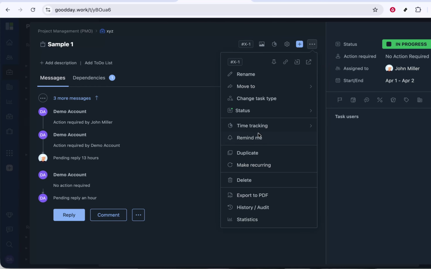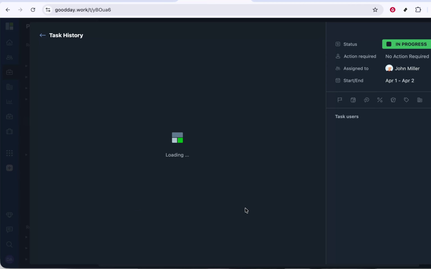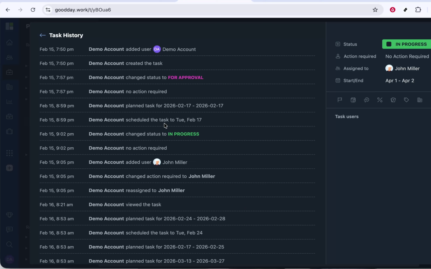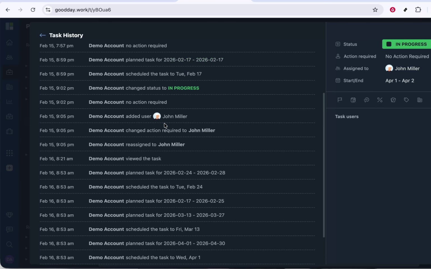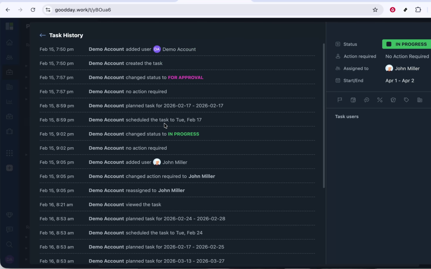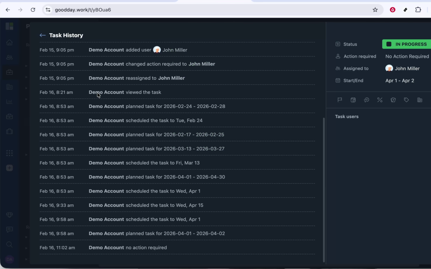Inside the task details, look for the three dots icon, often called the More Options or Actions menu. This is typically found in the upper right corner of the task window. Click on these three dots to reveal a drop-down menu with additional options related to the task. From this drop-down menu, locate the option labeled History or Audit and click it. This will open the task's history panel.